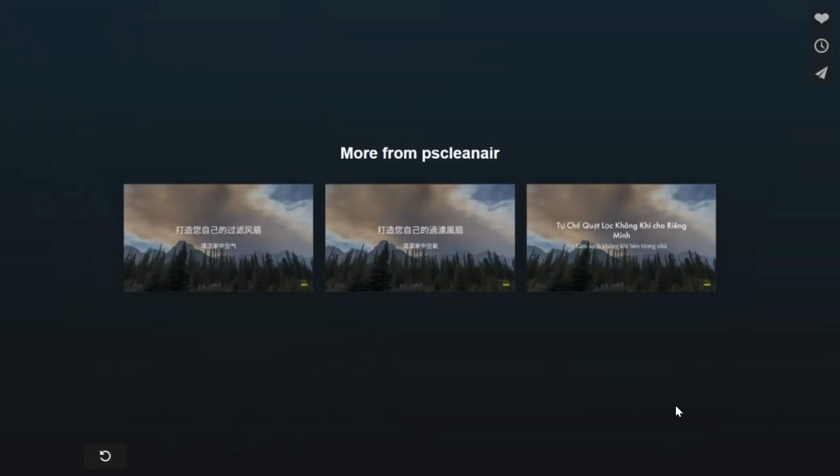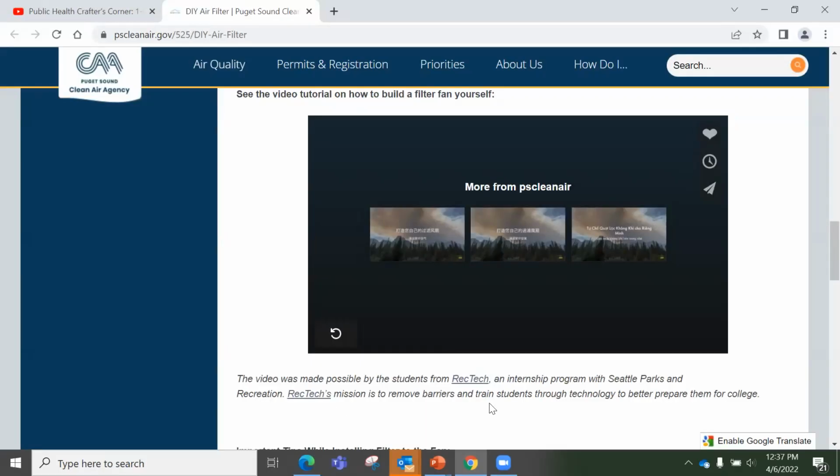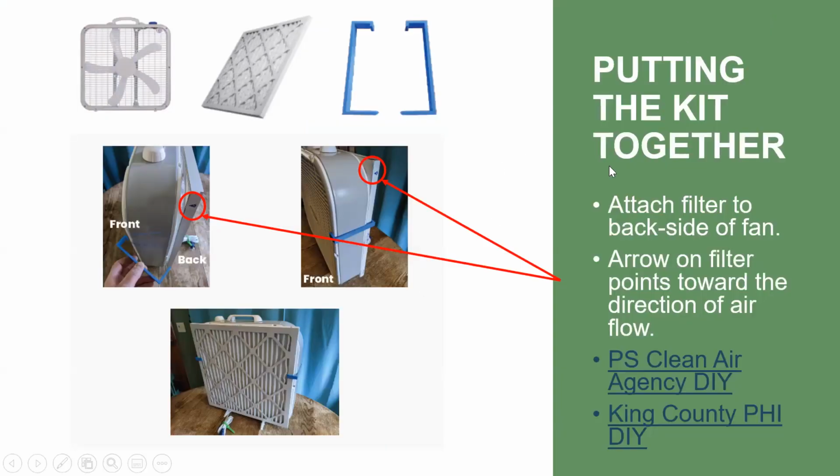Great, so hopefully those were helpful in showing you how to put these items together. And we'll have those links available in case anyone needs them at the end of the slideshow.